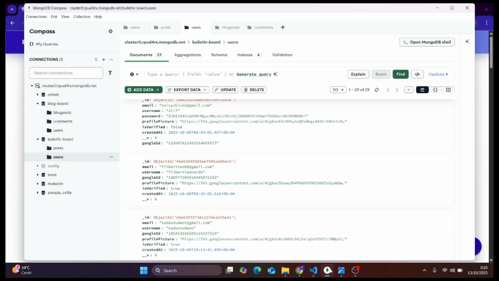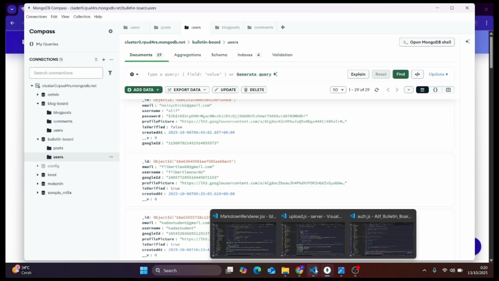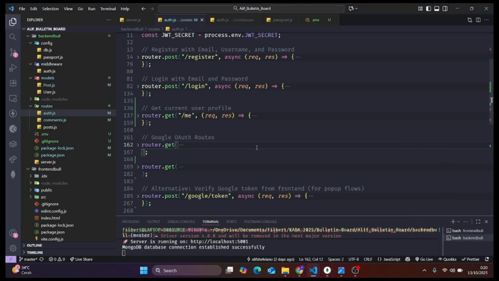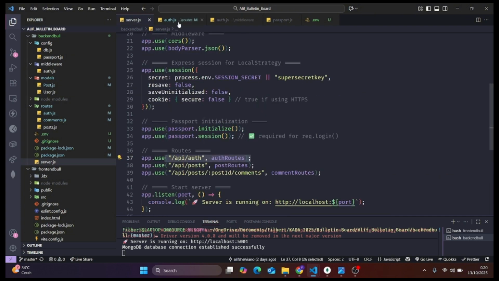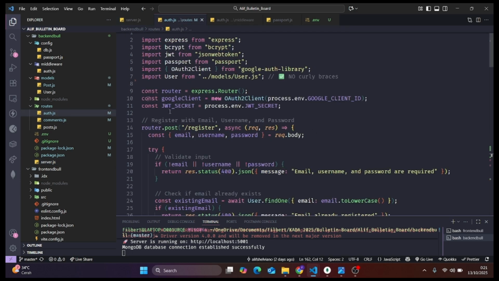Here is our tech stack: Express.js server, MongoDB database, Passport JS for authentication strategies, JWT tokens, and bcrypt for password hashing. So let's start with user registration at API auth register. So this is the server, the API starts with auth, then we start from the register.